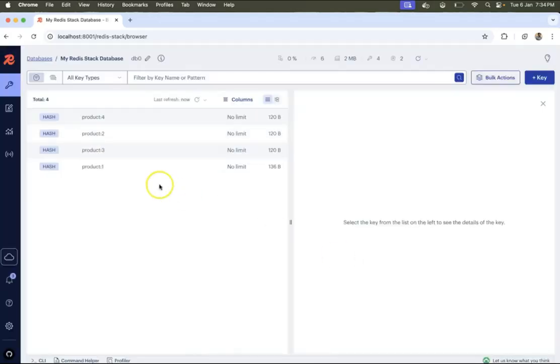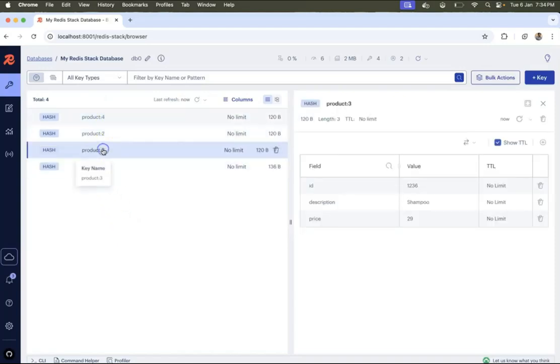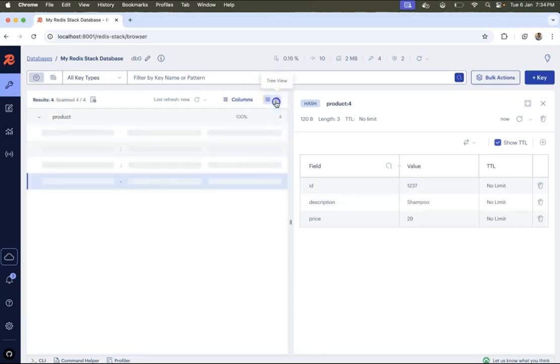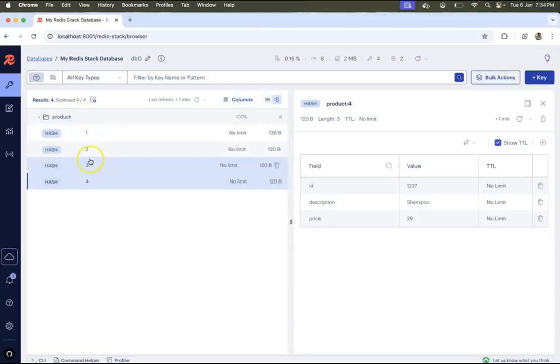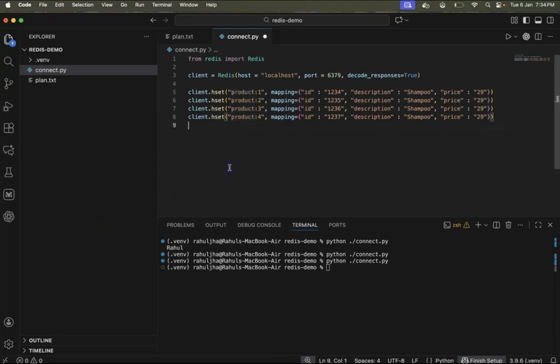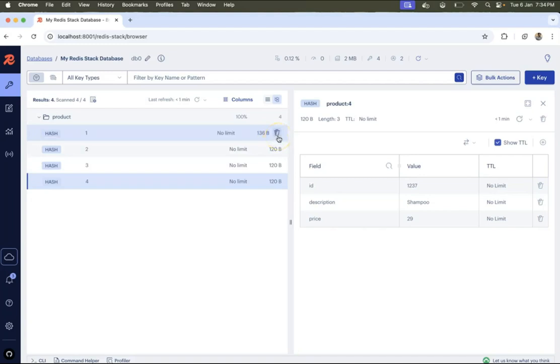Yeah, so if I refresh it, you have got 4 hashes, right? Nothing fancy. You can see now these values appearing here. But if you go inside the list tree view, inside tree view we have got this product. Product is the top level header, and inside product we have got first product, second product, third product, and fourth product. This becomes quite convenient when, let's say, we have to do some vector searching on it.